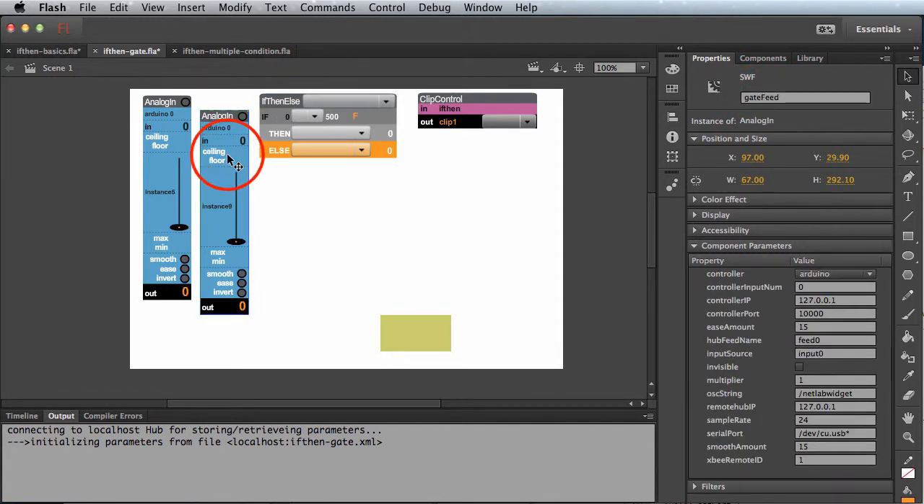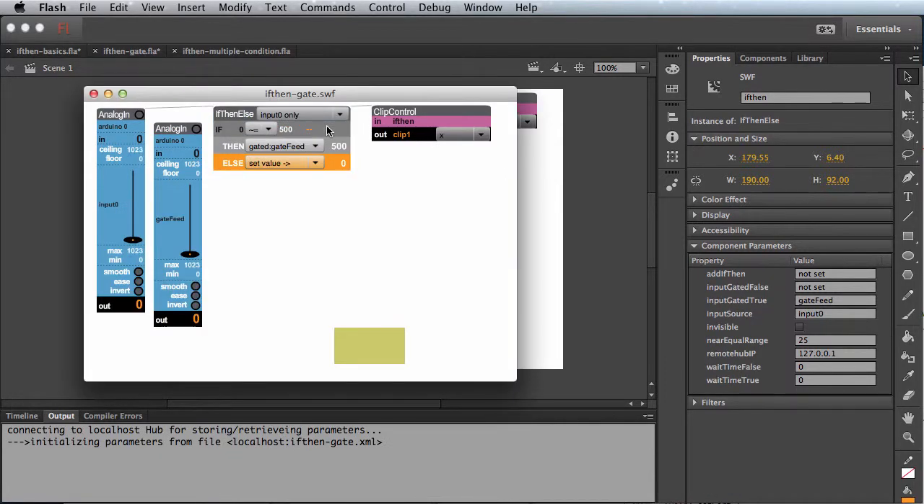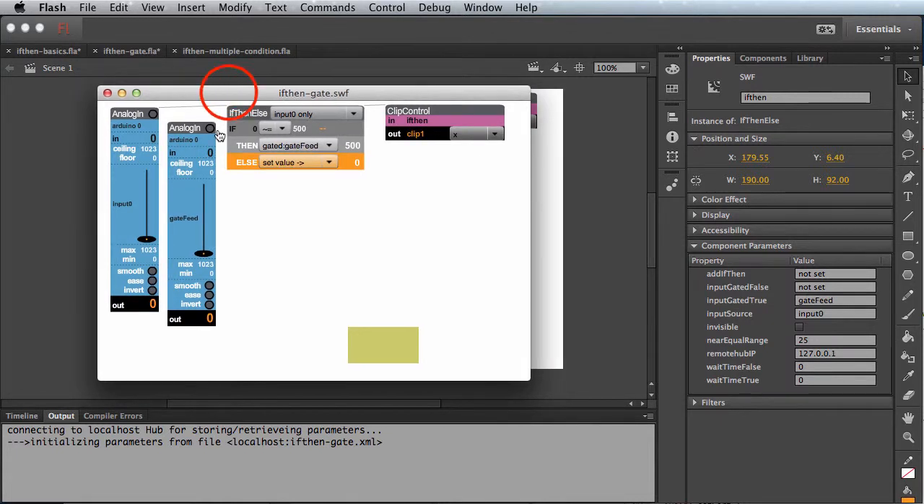Okay, so by setting that, we have our widgets set up in the right configuration. And then the one other thing we need to do is when the project is actually running, we set the then. Normally, by default, this would be set value, which is what we have over here. But instead, we set it to gated. And then this is the name that we typed into the input gated true parameter. So we select that. And now, as we saw before, when we become true, whatever values are output by the gate feed are output.